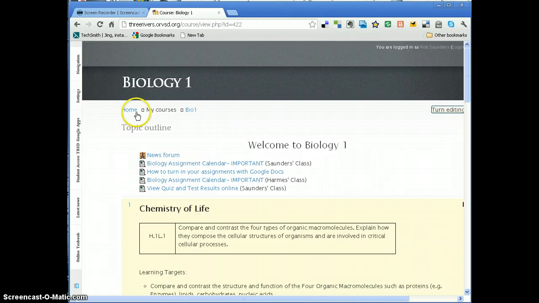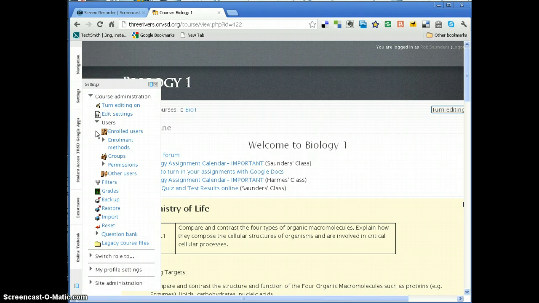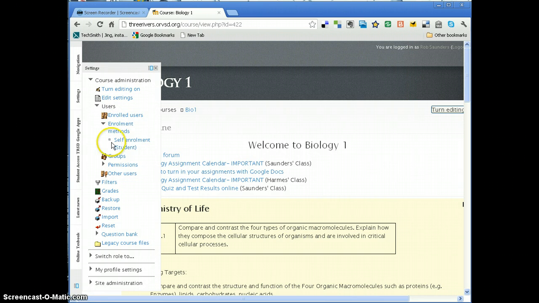So once you're in your course, this is my Biology 1 course, you're going to go over to Settings, and under Users, go ahead and expand that. And then Enrollment Methods, you want to expand that, and there's just one thing under there, Self-Enrollment Student. Okay, so group self-enrollment is going to save you a ton of time. You don't want to have to manually put the students in the groups.